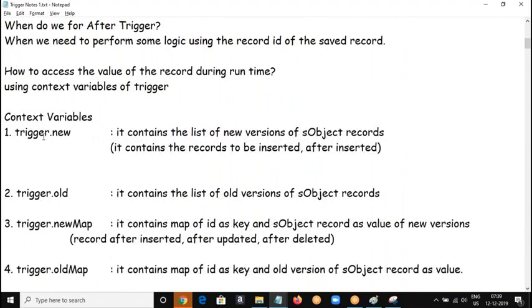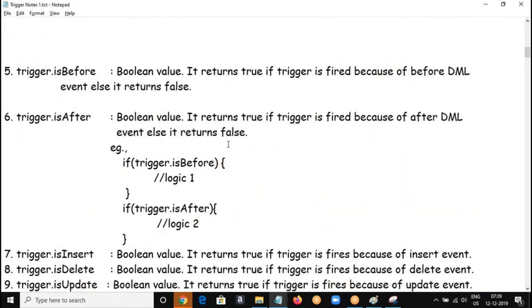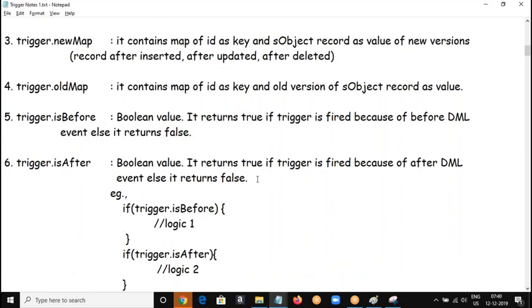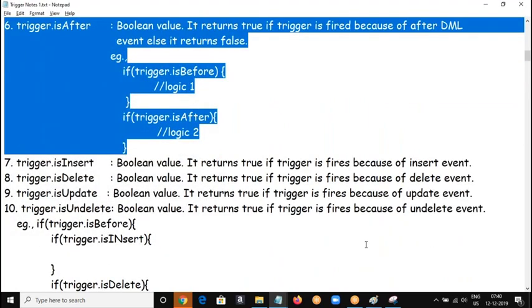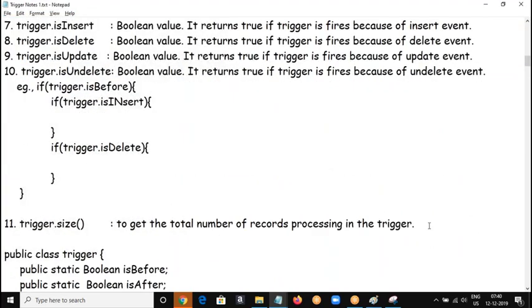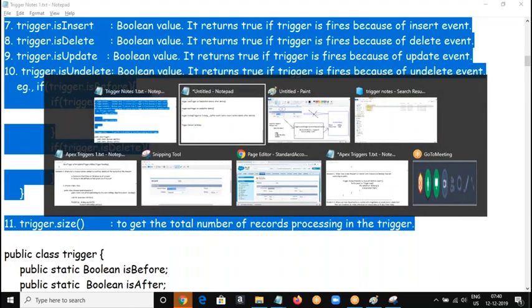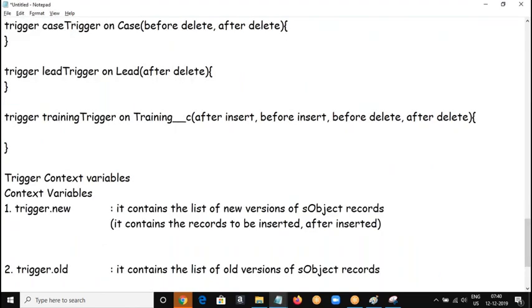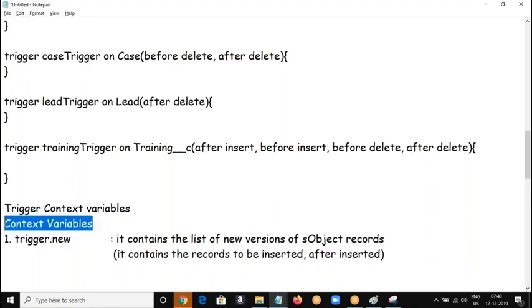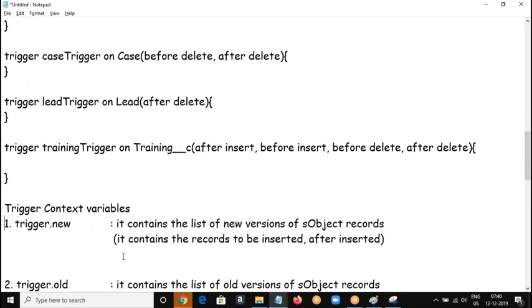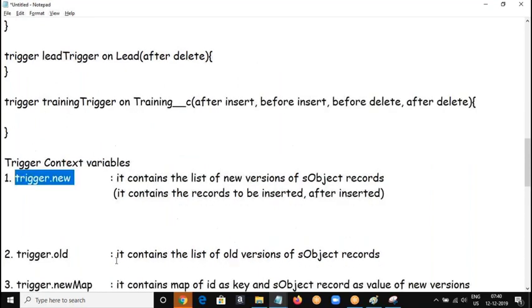So what are the trigger context variables we have? These are the context variables we have. Some of the context variables we have, right? Let me explain this. I'll just take the first one, trigger.new. What is trigger.new? The trigger.new is a kind of collection.